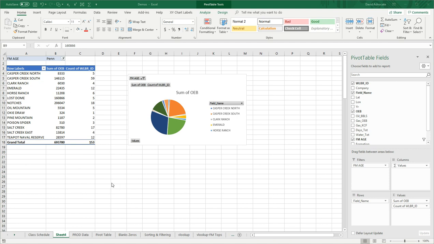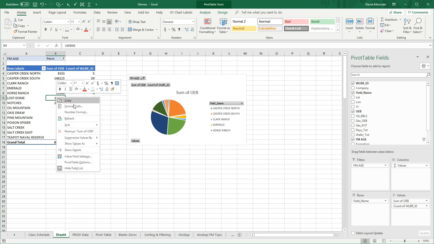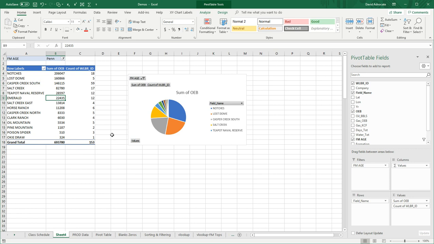So out of curiosity, let's find out which is the better producing Pennsylvanian field. So I'll just right click in any of these cells, go to sort from largest to smallest, and we'll see that Notches, followed by Lost Dome, Casper Creek, and then Salt Creek, and then Teapot Dome in that order.